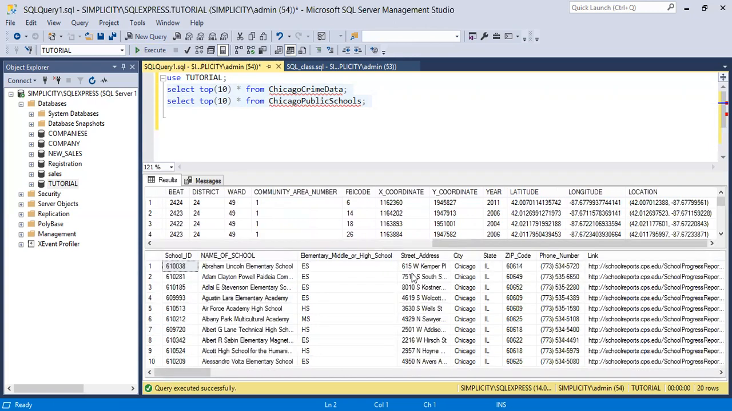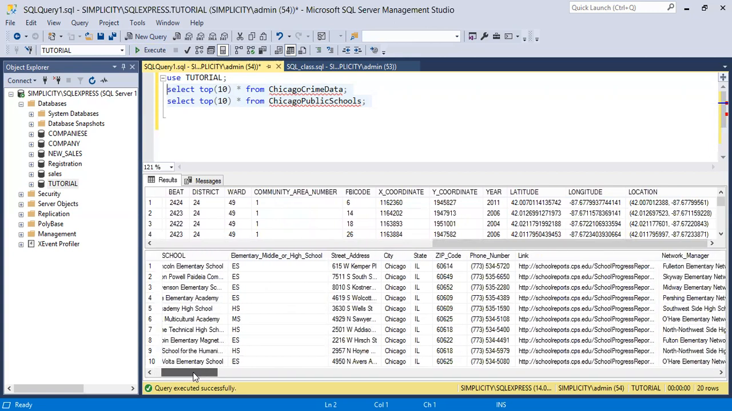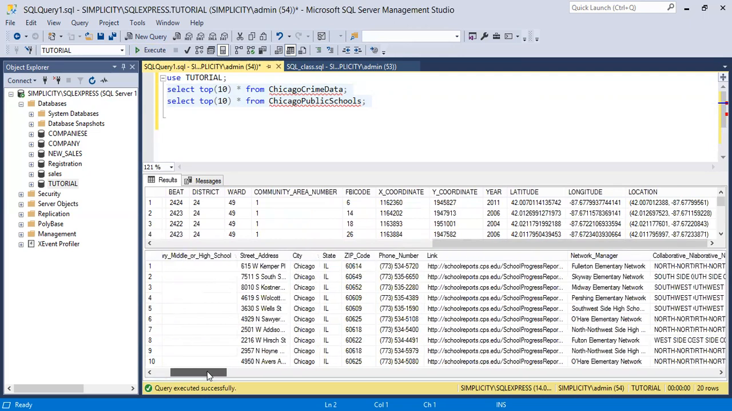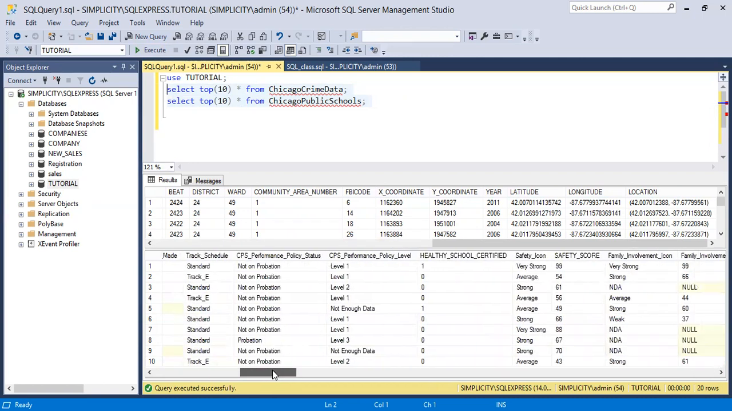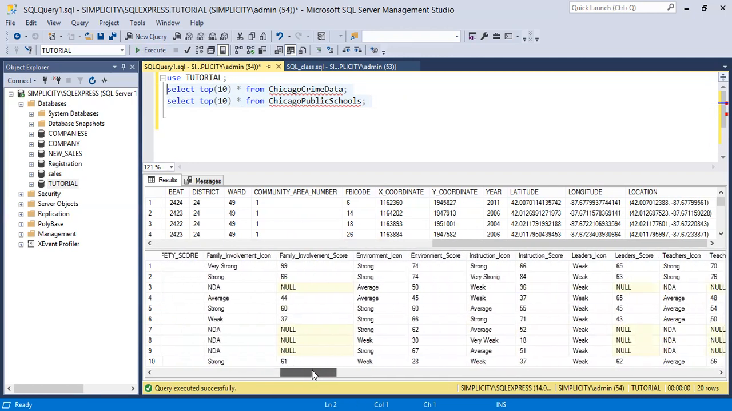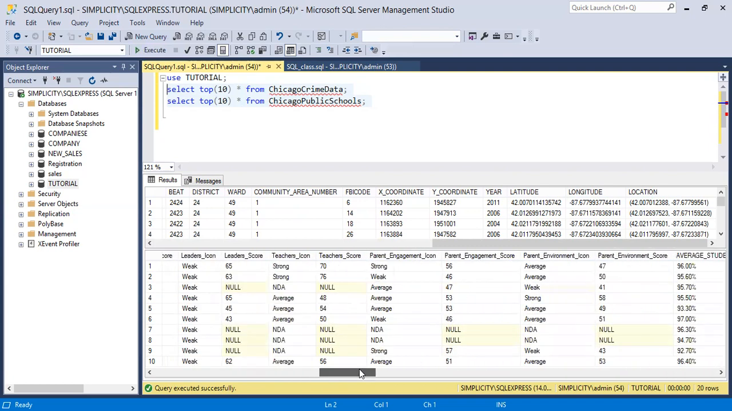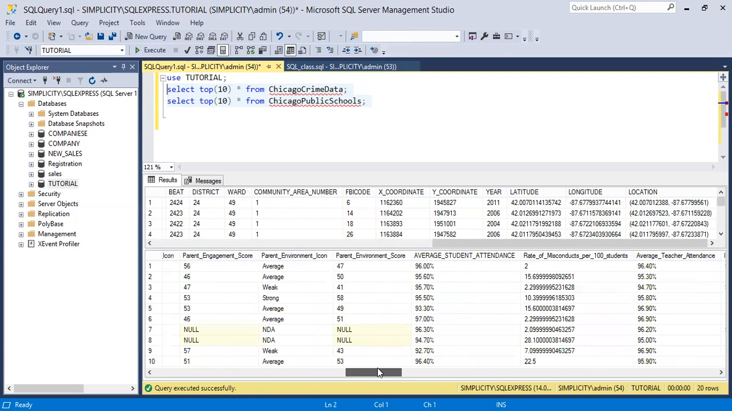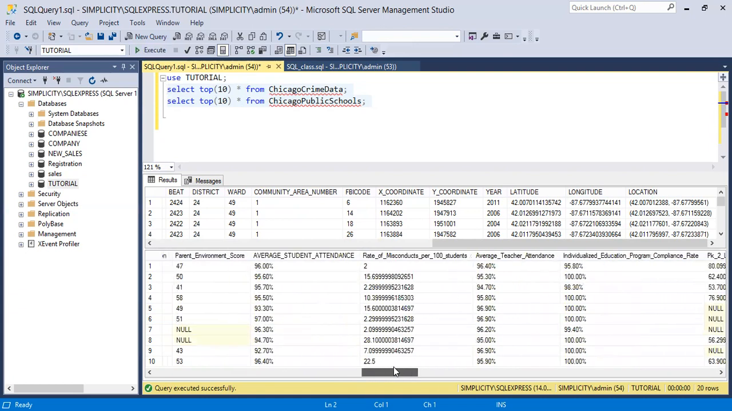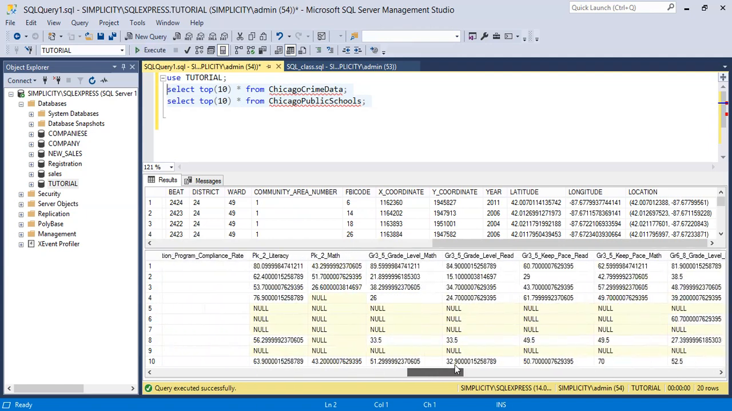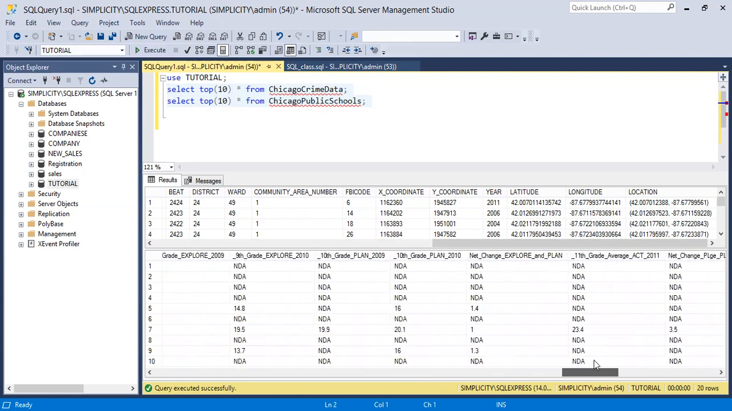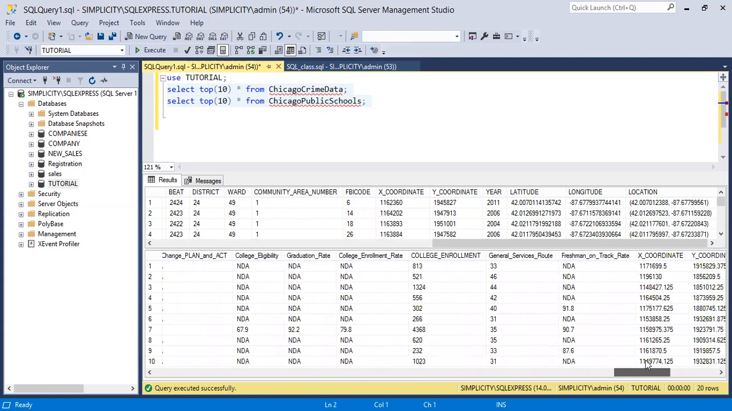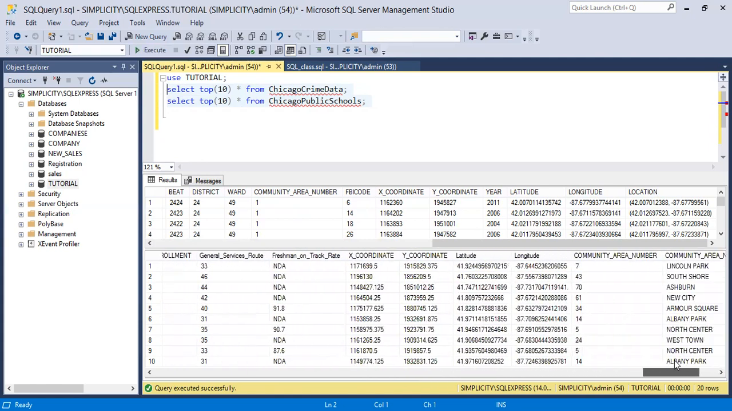Now let's look at the second data, which is our Chicago public schools. So we have school ID, which is unique. We have name of school, elementary, middle, high school, street number, city, state, zip code, phone number. Family involvement score, environment, teacher score, average student attendance, rate of misconduct, average teacher attendance, ninth grade, 10th grade, and the likes, latitude, community area number. Good.